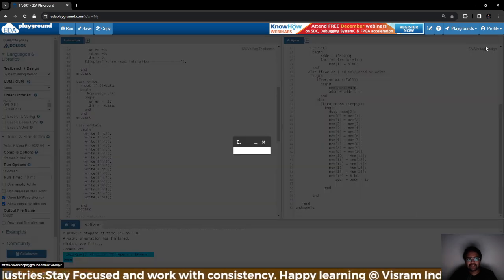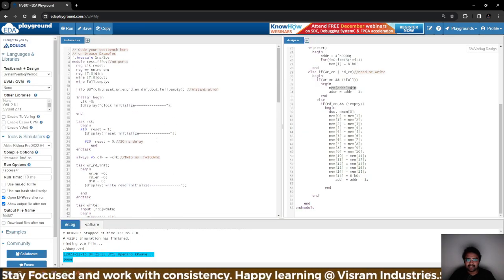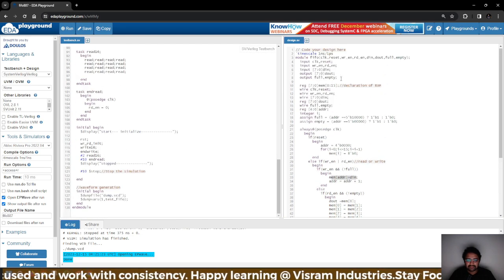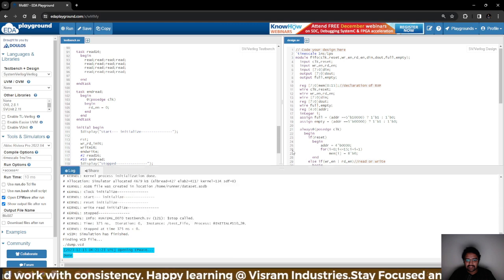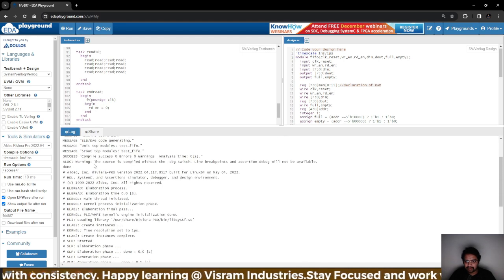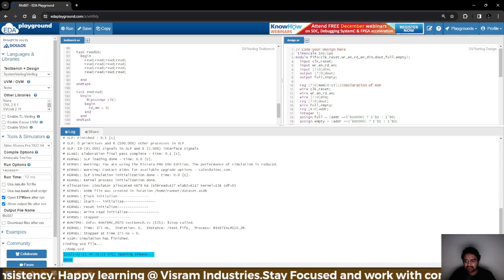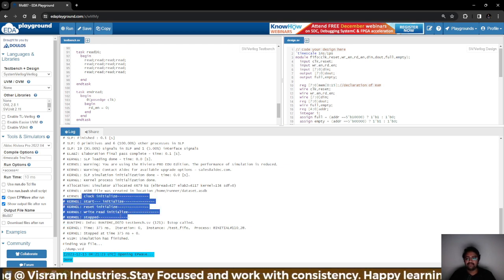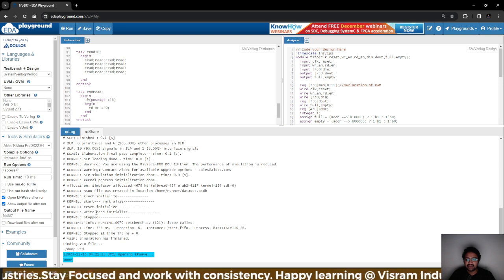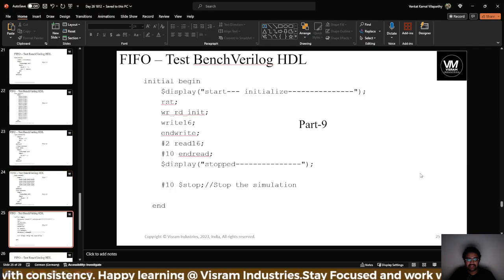Okay, so I hope you have understood the test bench simulation and the entire design of the FIFO. You can also see the design in this bottom section, where you can see clock initialize, start, reset, write, read initializing, stop the data. So this is the process of FIFO. Initialize the clock, start the process, reset initialize, and read and write initialize. You have to write first, read next and stop. That is it. So I hope you have understood this entire Verilog HDL thing.